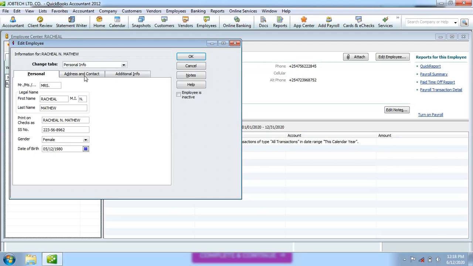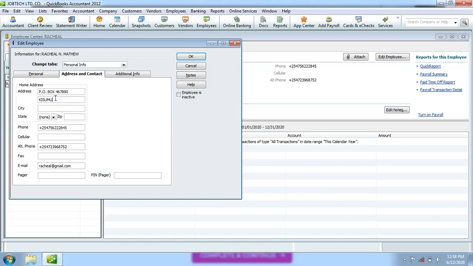We want to enter address and contact information. So I'll click right here. Let's see whether everything is okay. This is the address that we entered. City, let's put Kisumu here. Kisumu, let's remove it from here, and that's okay. State, you can skip it. Phone number, that's okay. Cellular number, we can add more numbers if you want. You can just leave it as it is. That is okay. Pagers, we don't use pagers in Kenya.